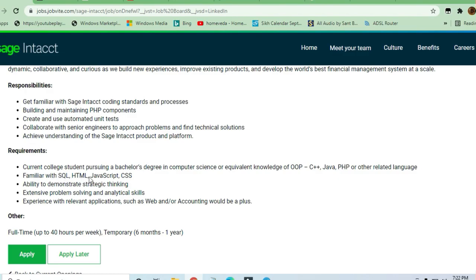Familiarity with SQL, HTML, JavaScript and CSS will be a requirement for candidates who are applying for the job. Anybody who is good in object-oriented programming concepts, C++, Java or PHP could be good to go for this job. Candidates should also demonstrate strategic thinking.